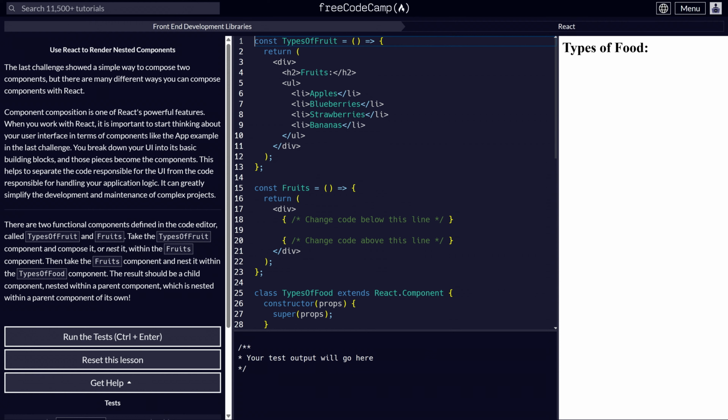There are 2 functional components defined in the code editor, types of fruit and fruits. Take types of fruit and compose it or nest it within the fruits. Then take the fruits component and nest it within the types of food.